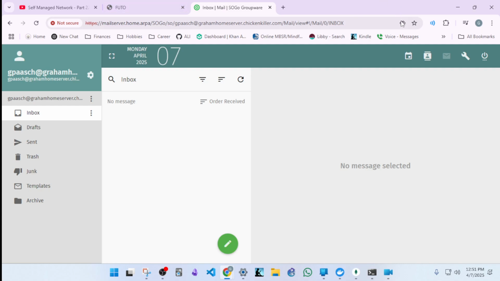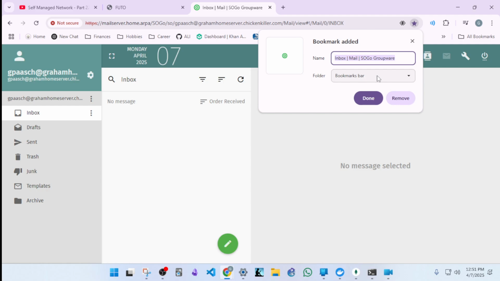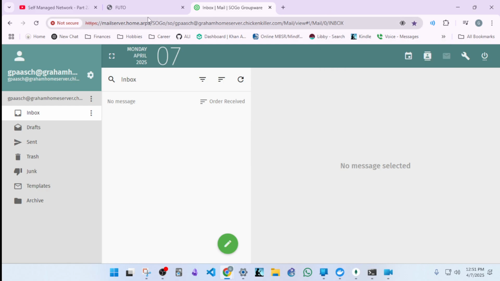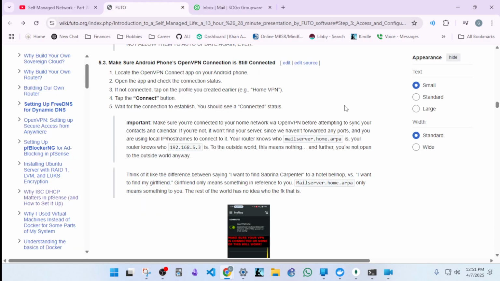All right, I'm gonna bookmark this because it's my main page. I'll just put it in the bookmarks tab bottom here. Top 80s one hit wonder bands. Yeah, under that. I'm not sure why I have that bookmarked. It's probably a mistake.